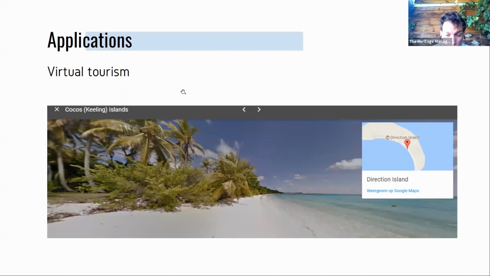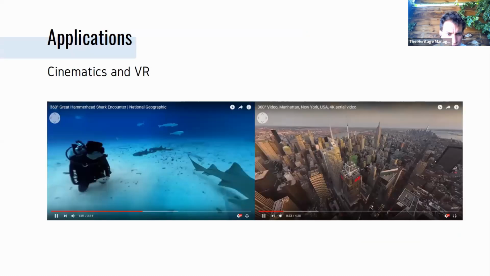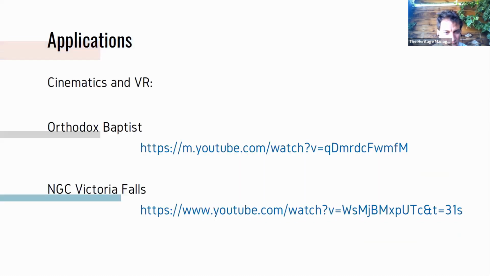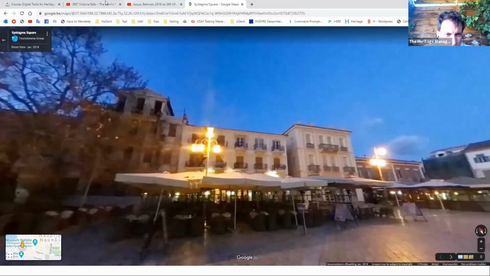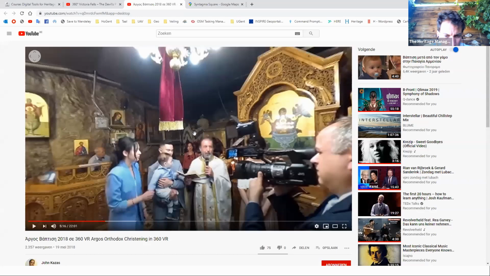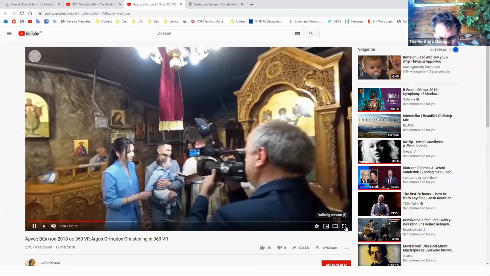So virtual tourism is also an application that heavily benefits from panoramic imagery. Cinematics and virtual reality too. In the next slide, I give you 2 examples. I've loaded them already. So for example, here, an Orthodox Baptist that is put online.